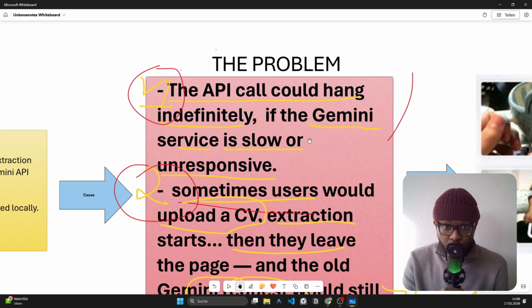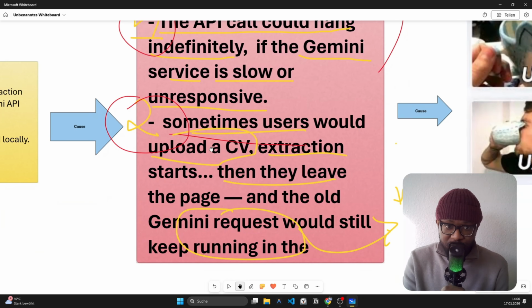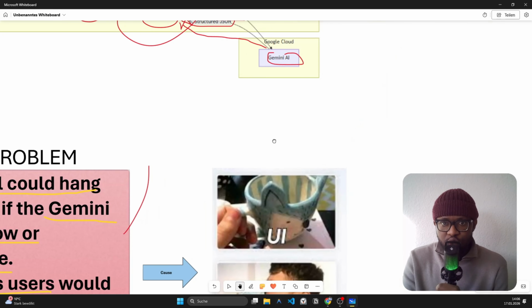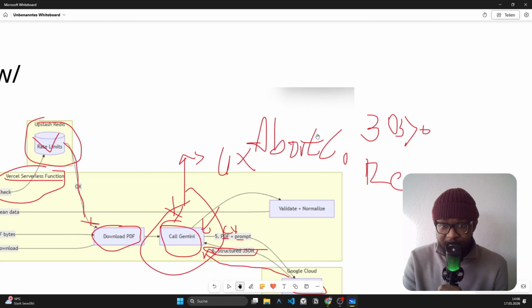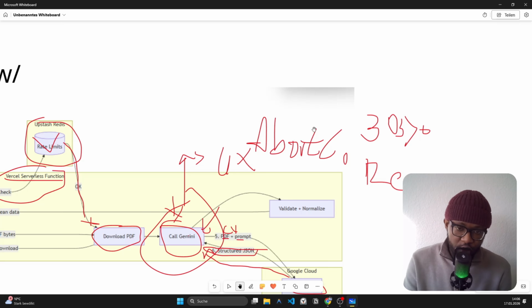Like that, we can easily solve these two problems: long API calls or a long unresponsive Gemini service, or when the user simply uploads a CV, the extraction starts, and the user just navigates to another page. So by using the AbortController, we solve those problems.